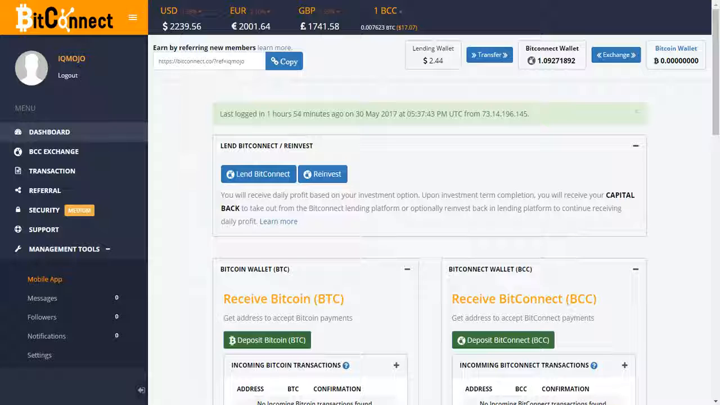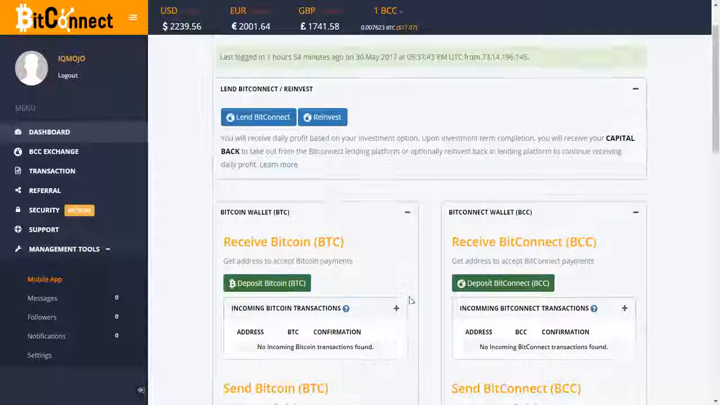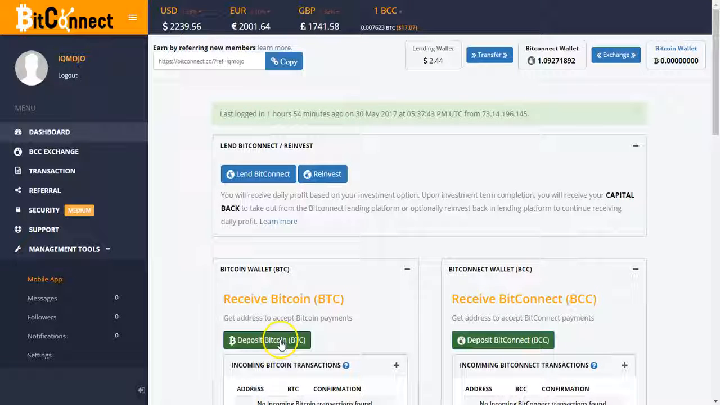Very simple. Once you get in there, for your first time, what you're going to do to start is deposit Bitcoin. You see the deposit Bitcoin is right here. It's under Receive Bitcoin. You will have your own Bitcoin wallet when you get your Bitconnect account set up, and you can deposit Bitcoin and send Bitcoin from there to anywhere. So what we're going to do is deposit some Bitcoin.